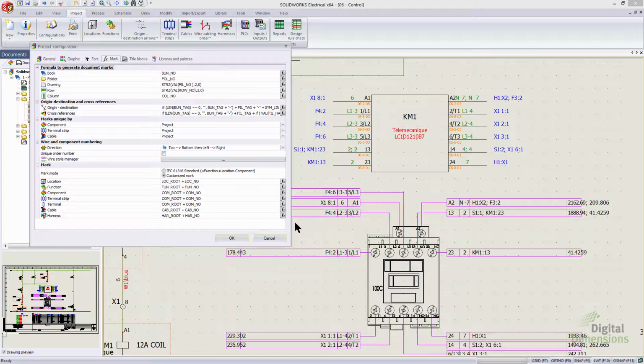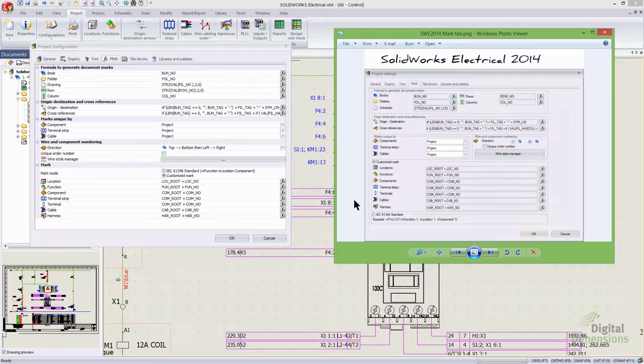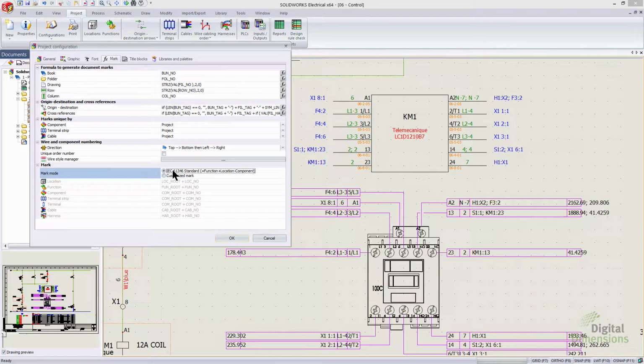Let me bring up the other one here again. So this is the old version of it, so you can see the changes there. One of the big things that I noticed though is if you're adhering to the IEC, it forces the standard or the marks for all the components to adhere to that standard.